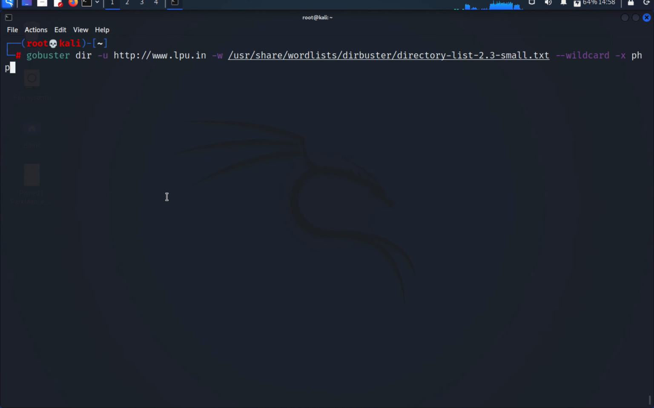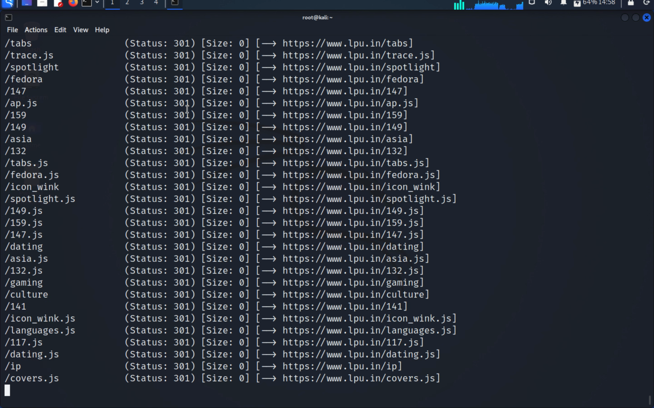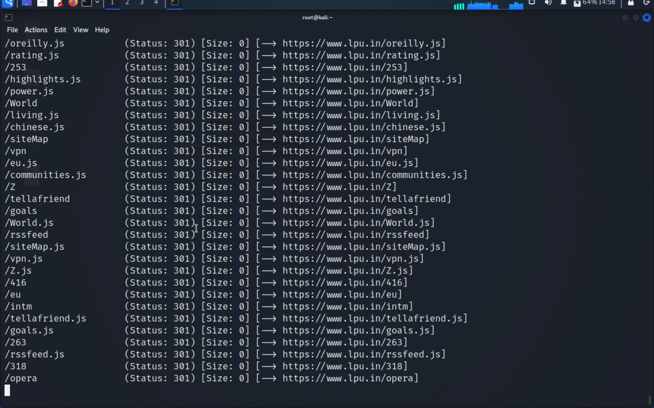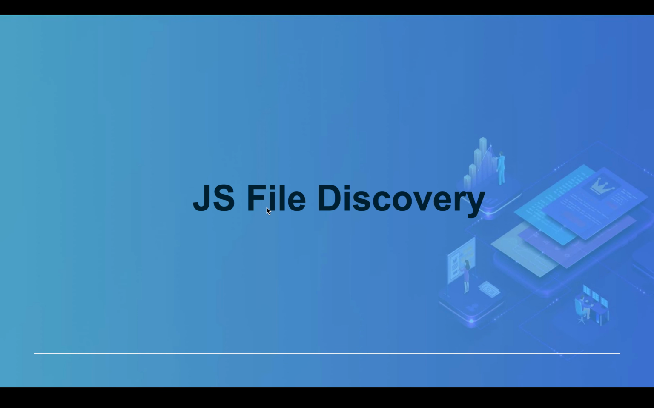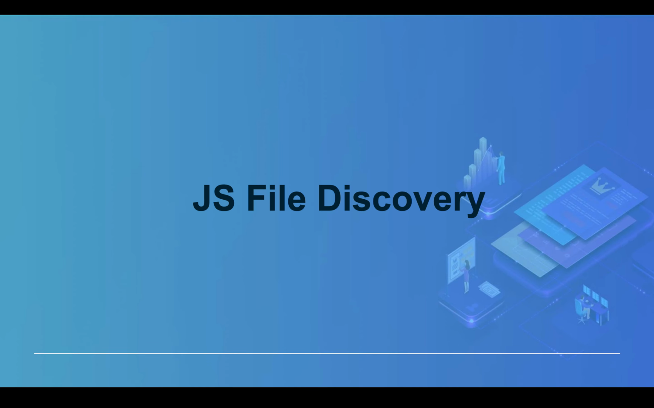Right now I am searching for just PHP. I can go for JS, that is JavaScript files, and it's searching. Again, I need to filter the result for status code 200 here. Now, the next thing is, once we are done with information gathering, directory busting or extension based searching, I also need to search JavaScript files having the extension .js.